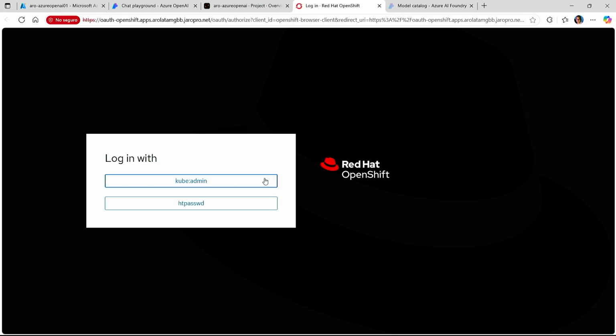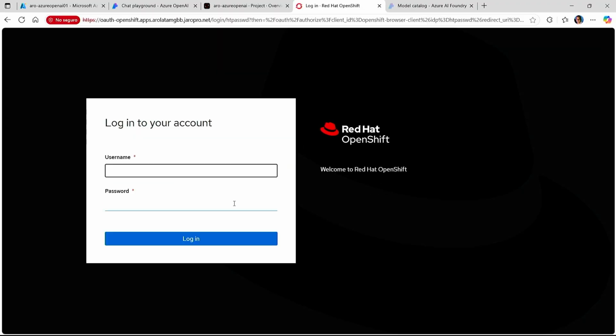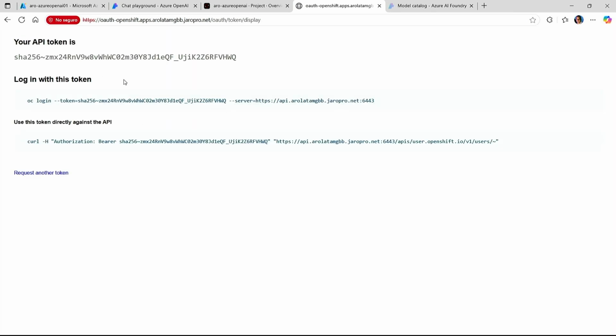I'm going to get the token to connect the application to Arrow.